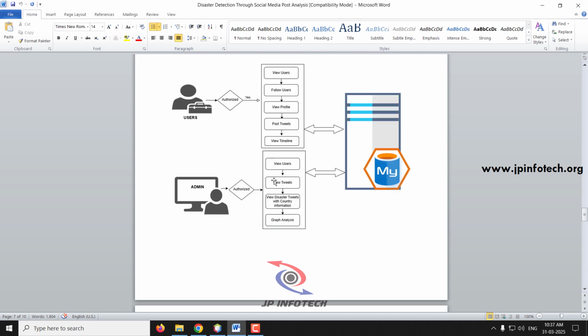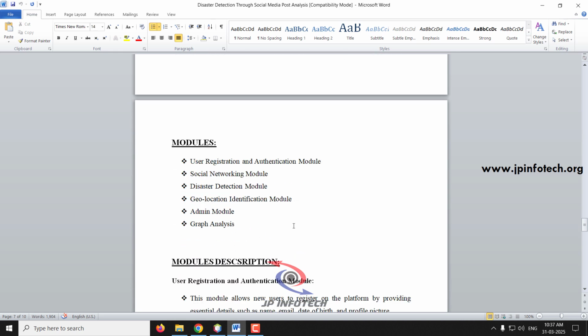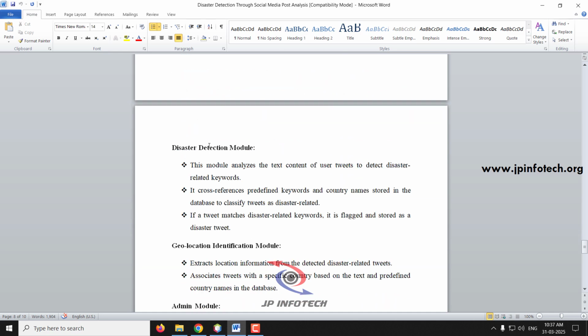And in the admin panel, the admin can view the users' details, and they can view all the tweets. They can classify the disaster tweets with the config information, and they can see the graphical analysis. These are the modules of the project, and these are the module descriptions of the project.